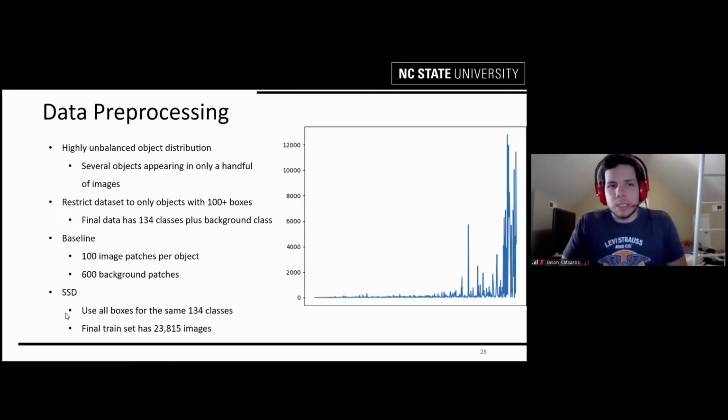For data preprocessing, as you can see on the graph, several object classes have a majority of the images that we ended up saving. So we decided to restrict the dataset to only those classes with at least 100 boxes or 100 patches. The final data has 134 classes plus the background class. As you can see in the baseline, there are 100 image patches per object and 600 background patches. For the SSD, we kept using the same classes. However, we didn't restrict it to 100 patches per class, so we ended up with nearly 24,000 images.